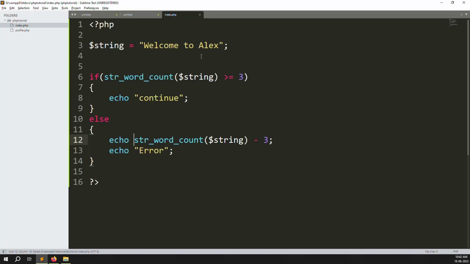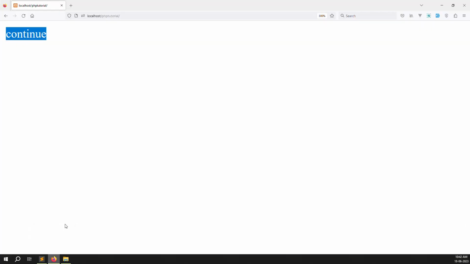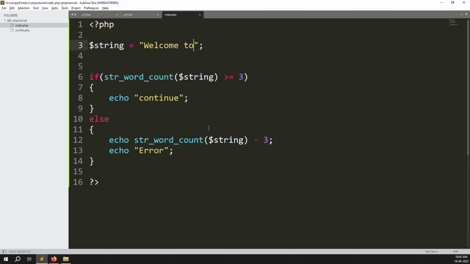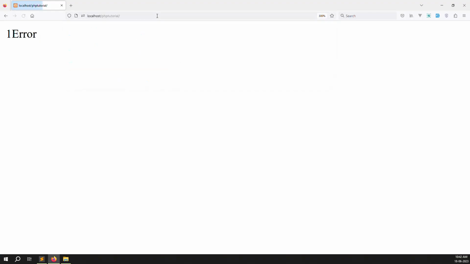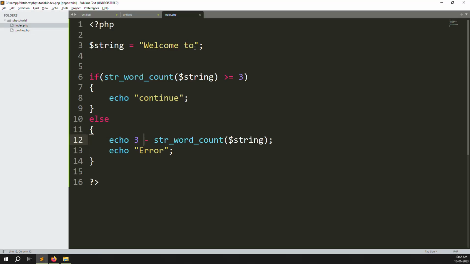Got my question? Suppose I make it just Alex, so he tells me what the words remaining are. I go back again, refresh the page. You can see one word is remaining. This is because of the 3, I think 3 minus the length words, so you can show it like one word remaining. Suppose you add welcome to Alex and go back again.